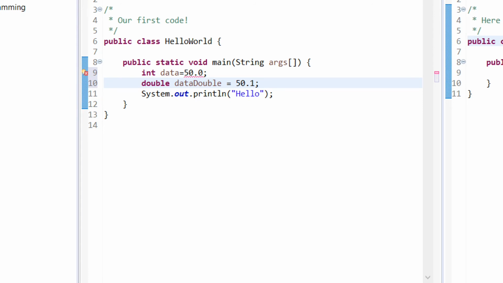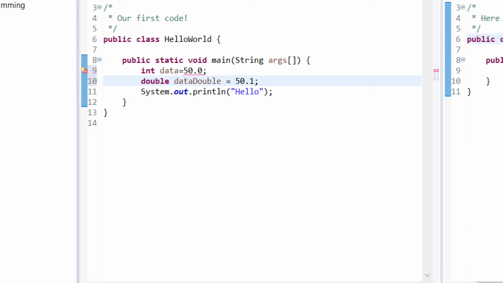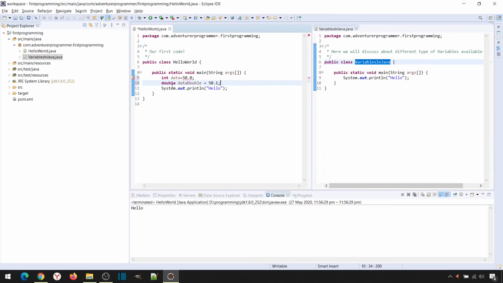Data double is just a name, just to distinguish what you have, what you want. For example, if you need 50.1, you'll just get the data double name, and then we'll do that in a while. Okay, int data 50.0 is an error, right? As you can see. So that's the difference. So it just needs 50, right?